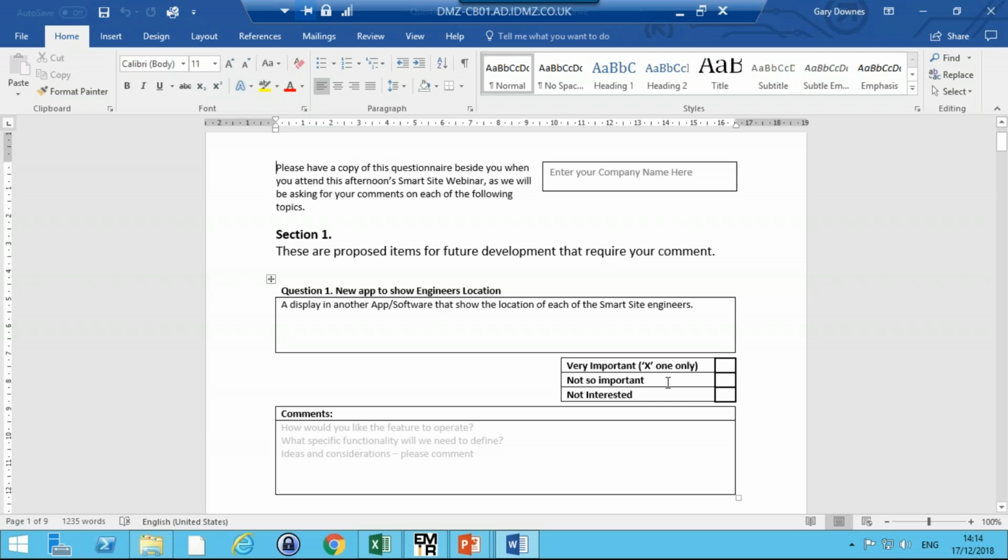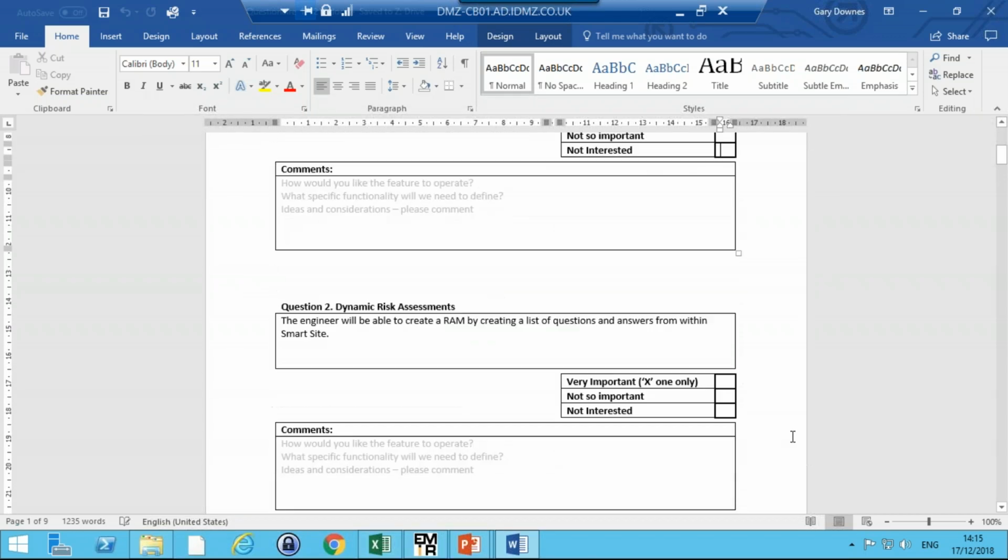So if you're interested in that, please put your company name in, and if you're very interested, put an X in this box. If you're not that bothered about it, but it's quite interesting, put an X in there. And if you're not interested at all, then please put an X in there. If you have any preferences on how you'd like that to operate or be able to view it, then please type in some comments, and we'll come back to you and move that forward.